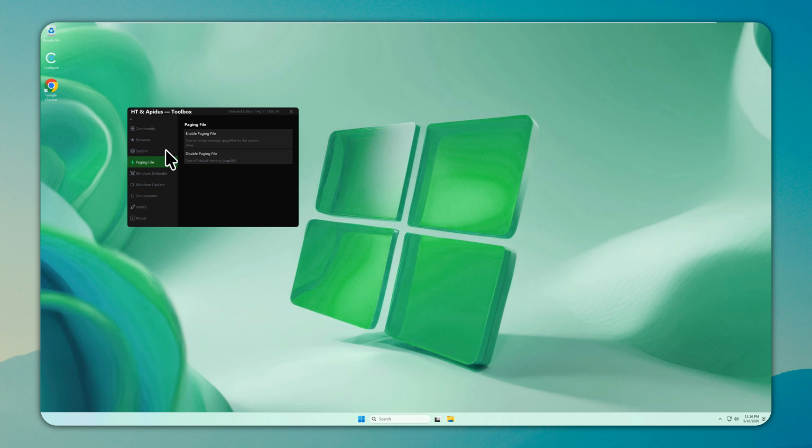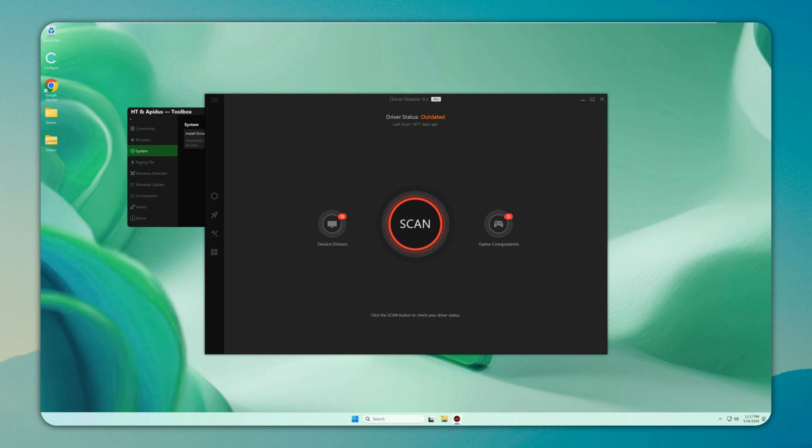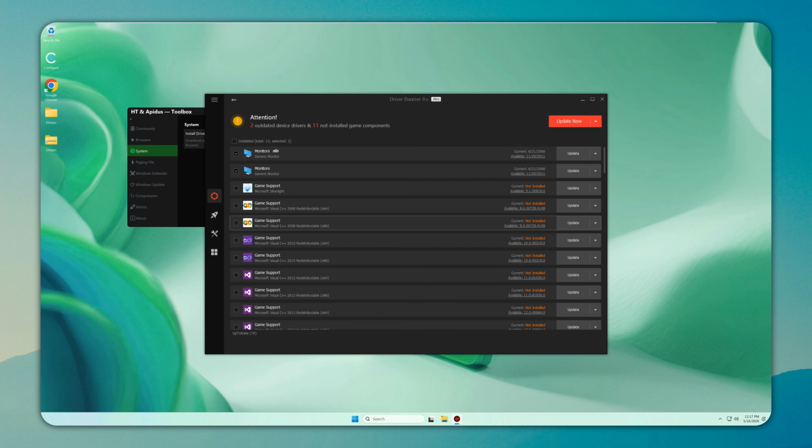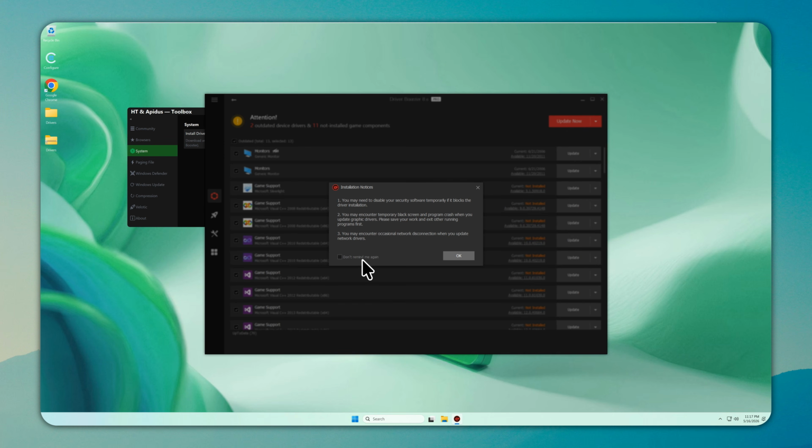Now for the most important setup step. Drivers. Windows 11 usually installs dozens of bloated, outdated, and unnecessary drivers automatically. They take up extra storage and sometimes don't even work properly. With Tiny11, you choose what gets installed. Open the Configure app, go to the System section, and launch Driver Booster. From there, you can scan for drivers and either install everything or just the ones you need.